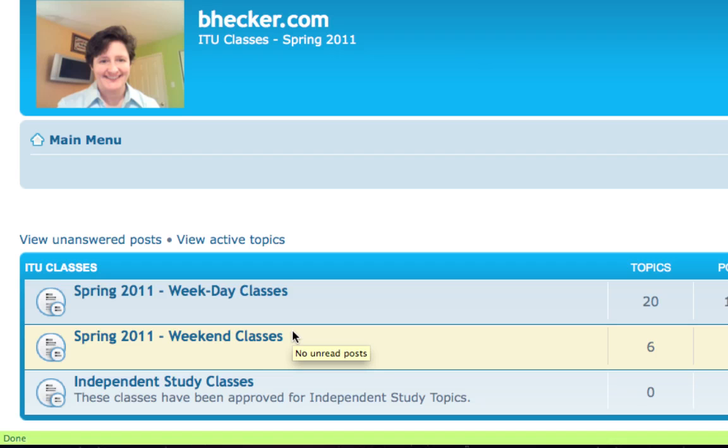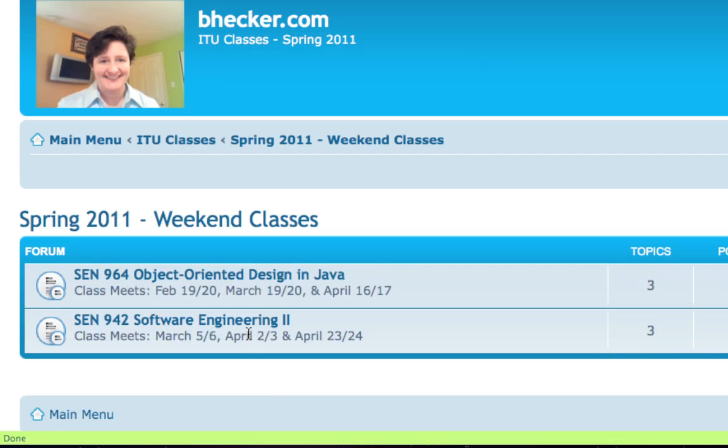The materials are identical. So if you click on the weekend, what you're going to get is there's two weekend classes that I'm teaching. The one that you're taking right now is Software Engineering 2. You'll see the dates right there. So this is the 5th, 6th weekend. You'll see April 2nd, 3rd, which is about a month from now. And then we have April 23rd, 24th. The final exam will be on the 23rd, 24th weekend.